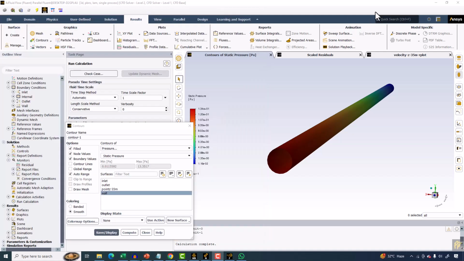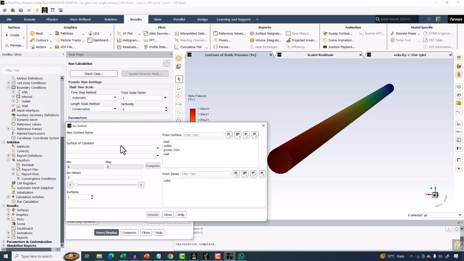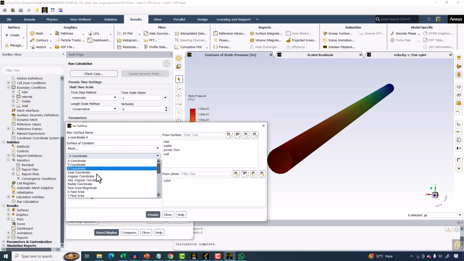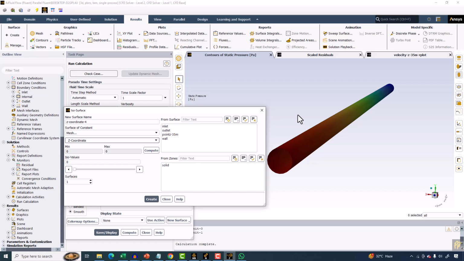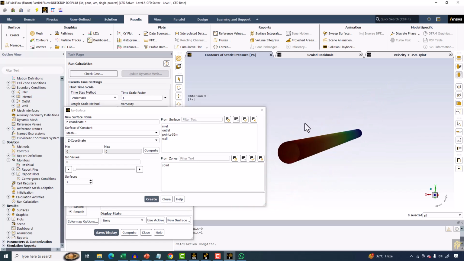In this case, I would suggest one thing. Let's create a plane at x equal to 10 meters, because we already calculated the analytical solution at 30 meters, so we can compare them very well. I will create that plane through isosurface, and we have to create the constant surface of the mesh, on the constant z coordinate. So this will actually be the xy plane. I'm going to create that plane, and you can compute here, and it will give you the range of the z coordinate.